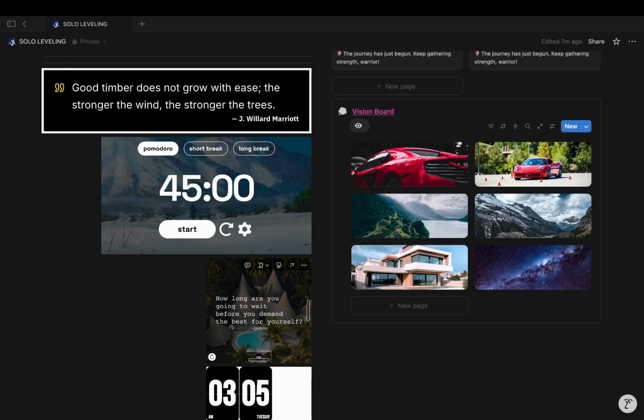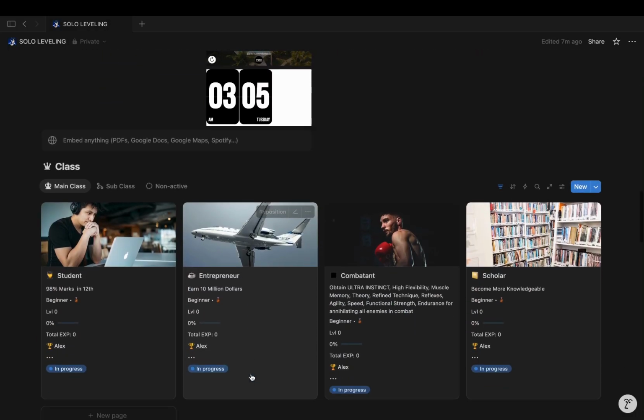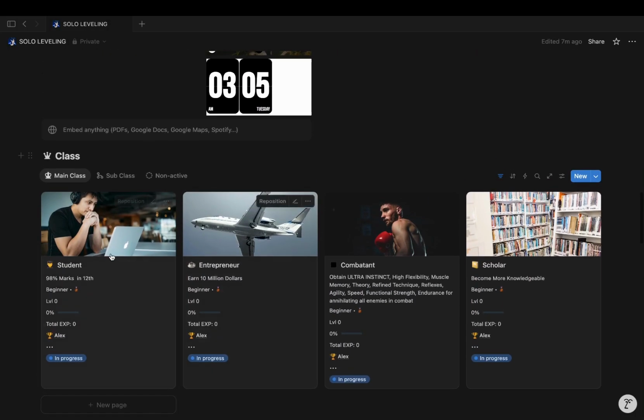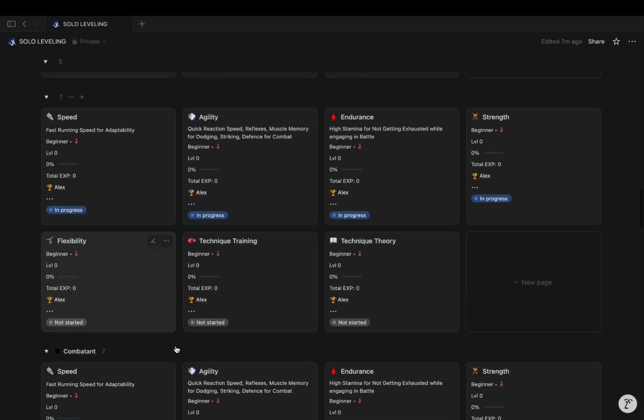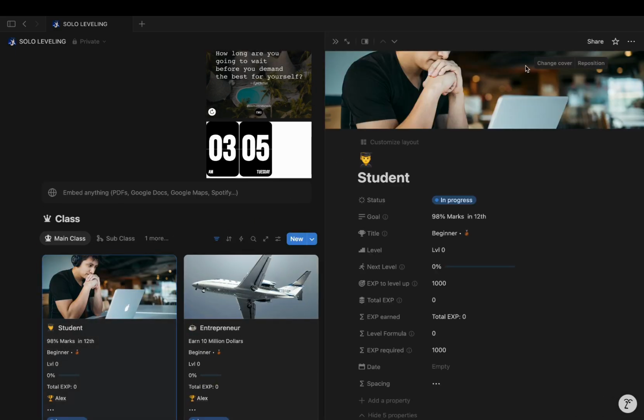Then, here you will see a few widgets and a vision board. You can use them, or add more widgets to stay productive. Then, next up is the class section. Here you can create your classes and subclasses. They are like areas of life you are leveling up. You can create as many of these as you want. You can change the images as well, and even set a particular goal for each class.